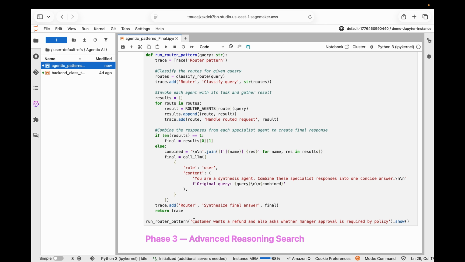Let's invoke this agent using this query string, which is: customer wants a refund and also asks whether manager approval is required by policy. So as you can tell, this will invoke both the billing agent and the policy agent.